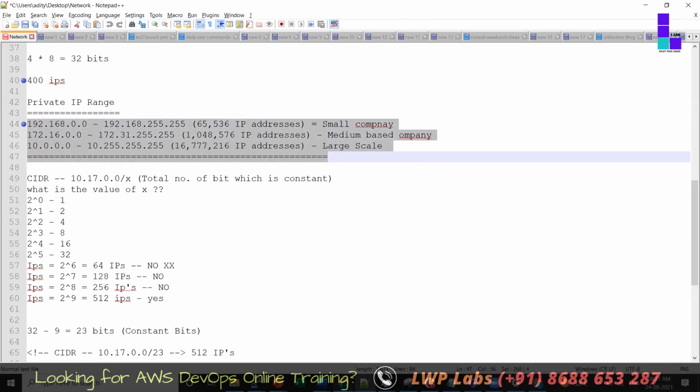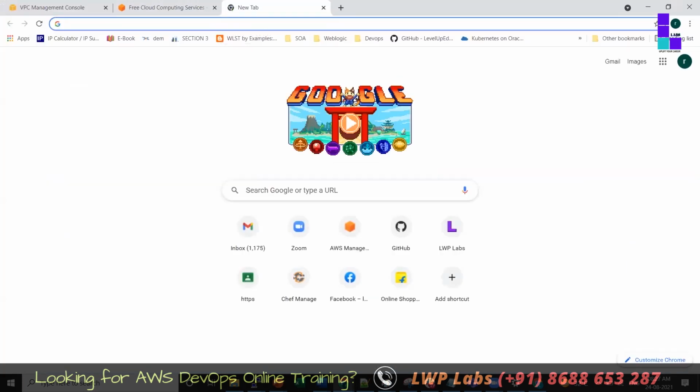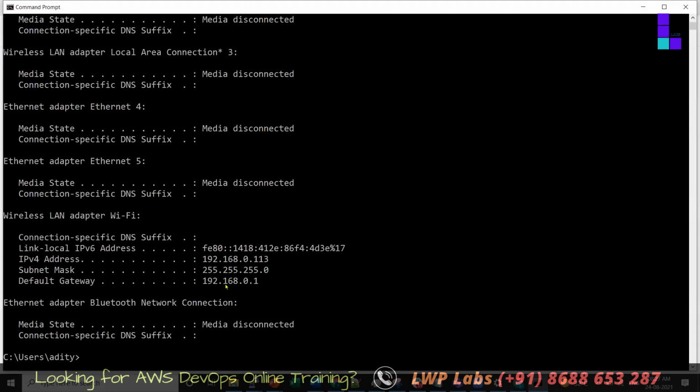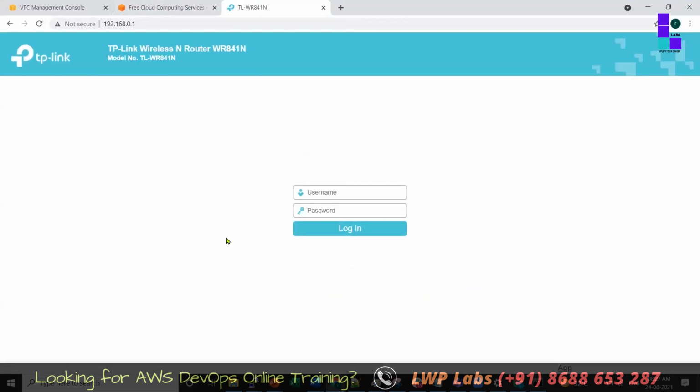In your home network, where you are connected to your Wi-Fi, if you go and check, you will also get one private IP. If you type this, this is your private IP. Enter, copy, paste. See, this is my TP-Link router which I am connected to.